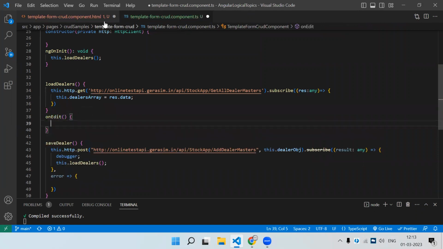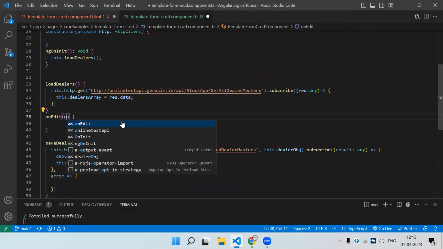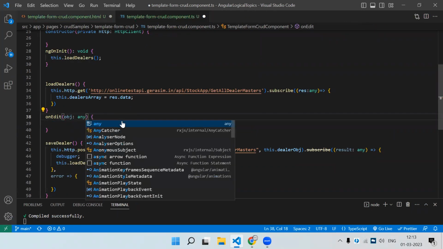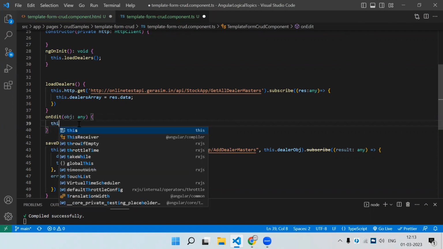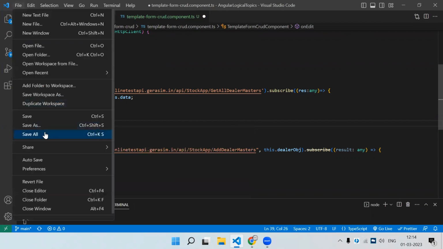So from HTML, we are sending the object, right? So we need to catch that. So here we can say obj: any. Now we need to bind that with the dealer object, dealer object is equal to obj. Okay, only this we will try now. Let's save and check.